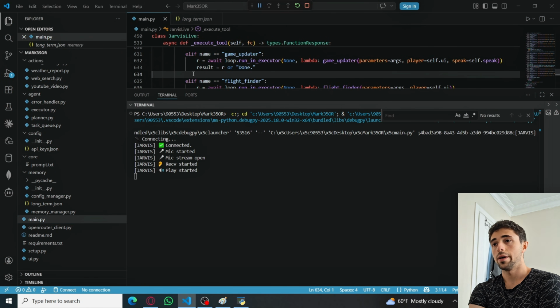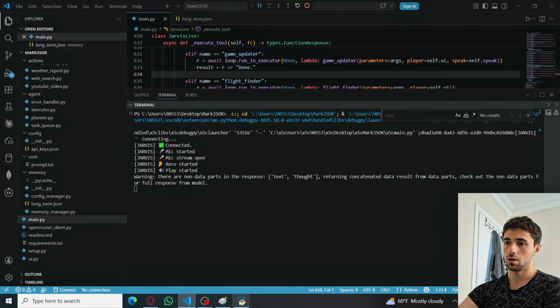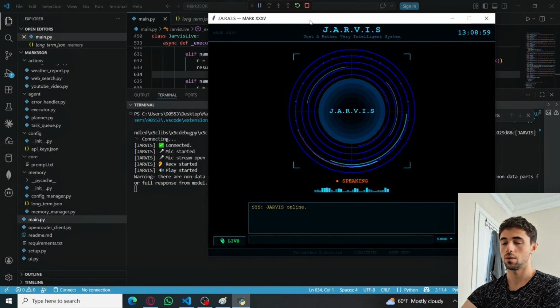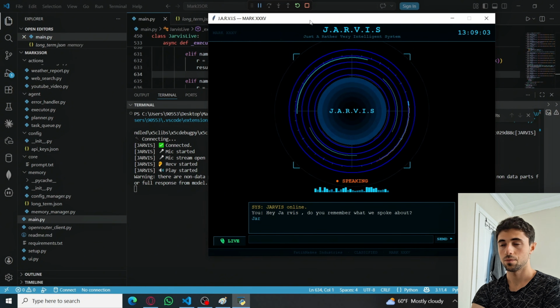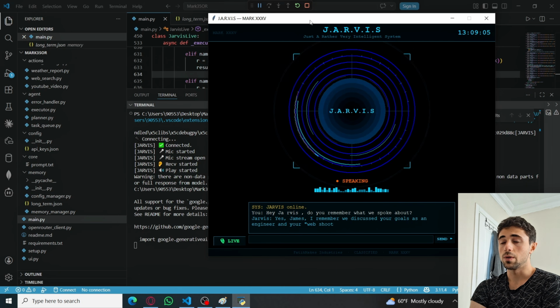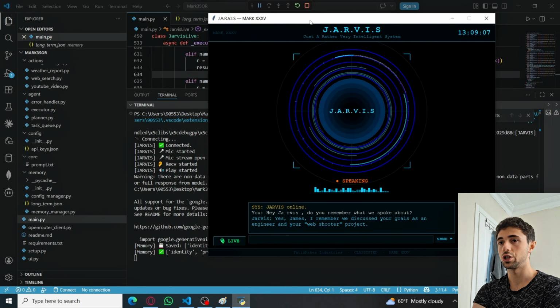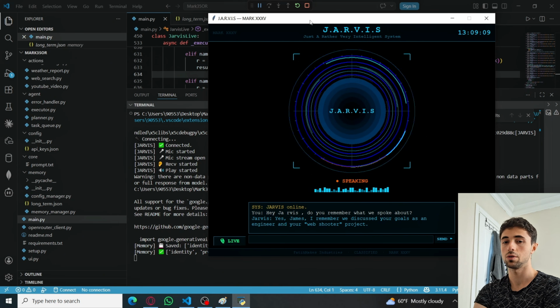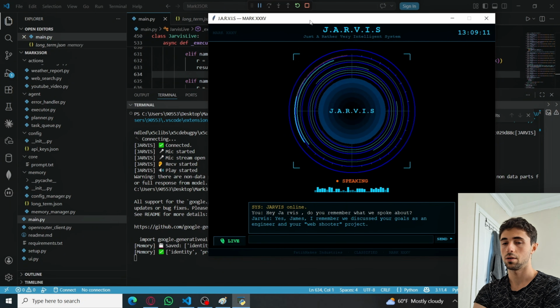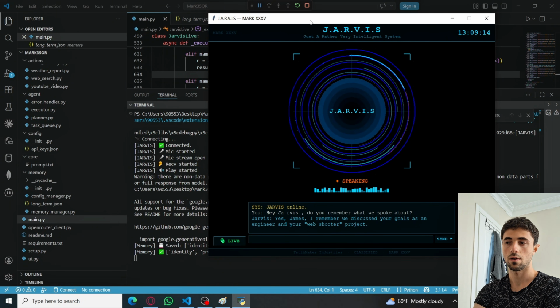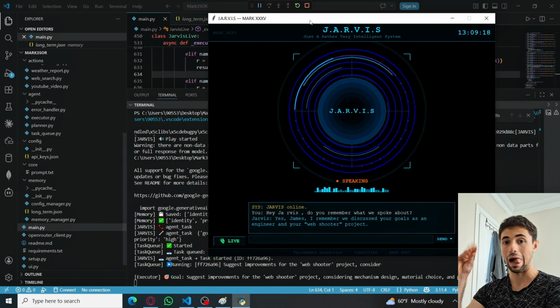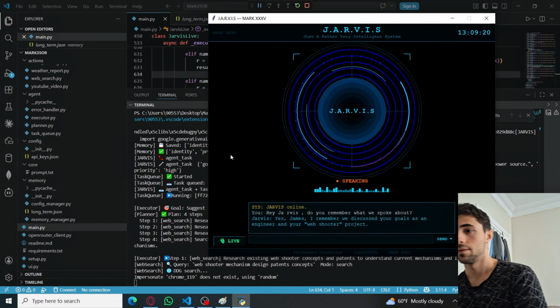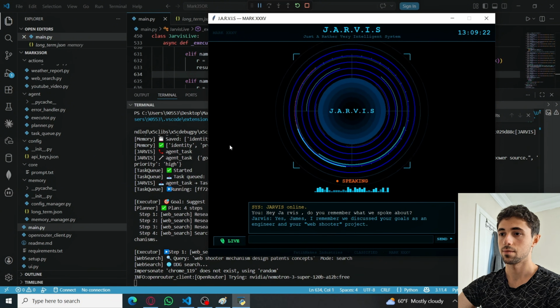Hey Jarvis, do you remember what we spoke about? Yes, James, I remember we discussed your goals as an engineer and your web shooter project. And Jarvis, do you have any, I don't know, suggestion to improve this web shooter? Improving a web shooter could involve various factors such as mechanism design, material choice, or power source. I can help brainstorm by defining a detailed goal.